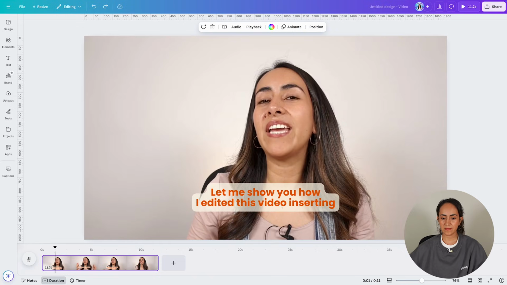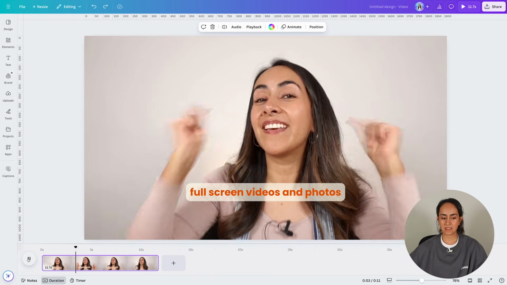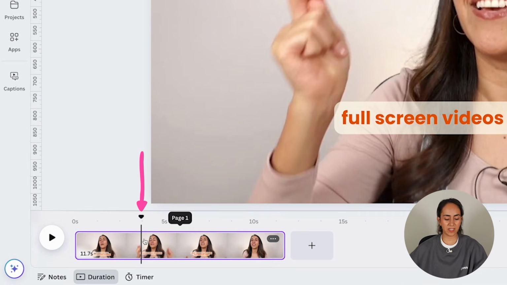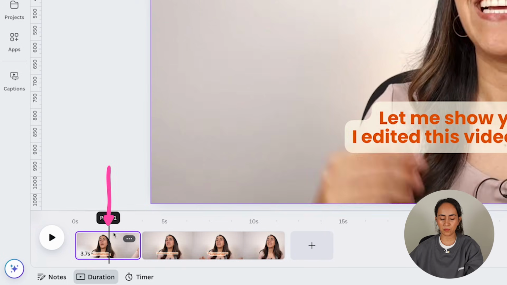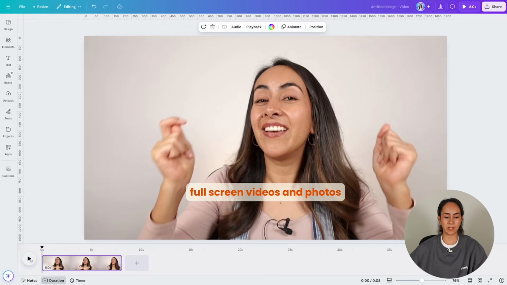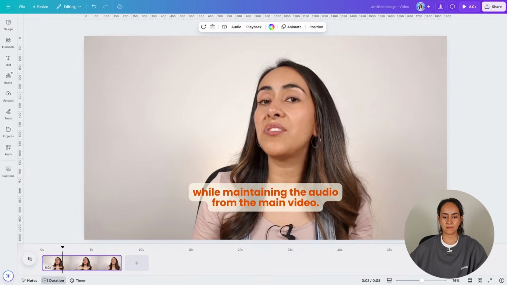So let me go. Let me show you how I edited this video inserting. Let's say that I want to split the video here, and you can right click, split page, or simply hit the key S. Now let me delete page 1 and play from the beginning of this section of the video. Full screen videos and photos while maintaining.